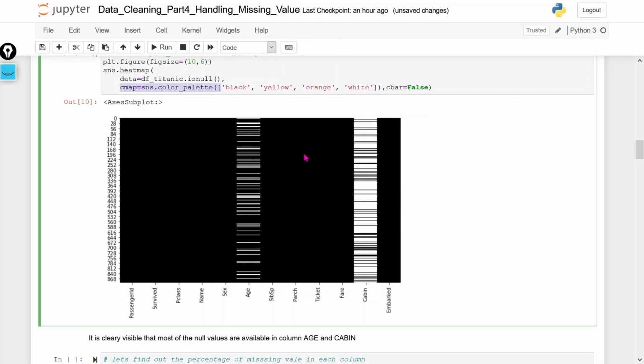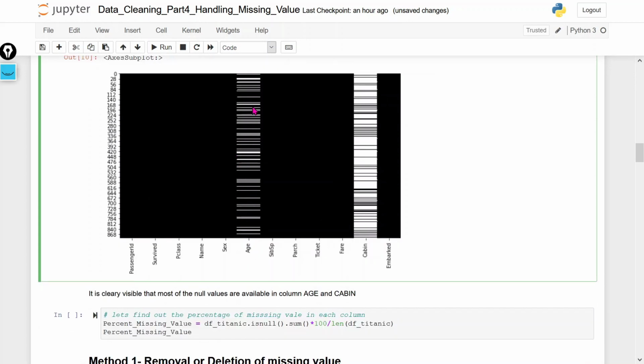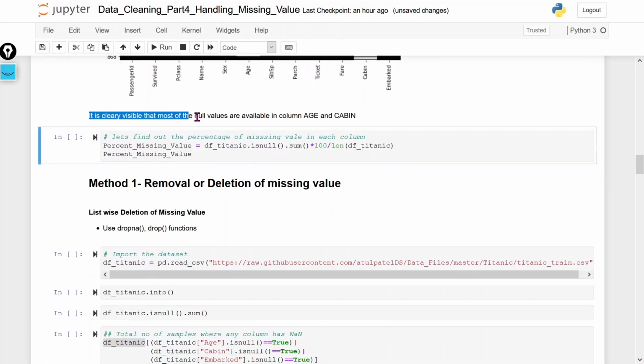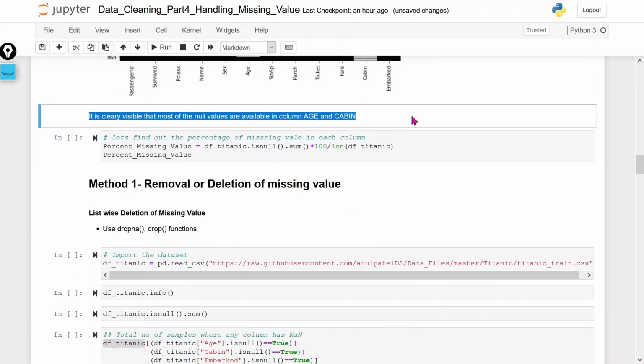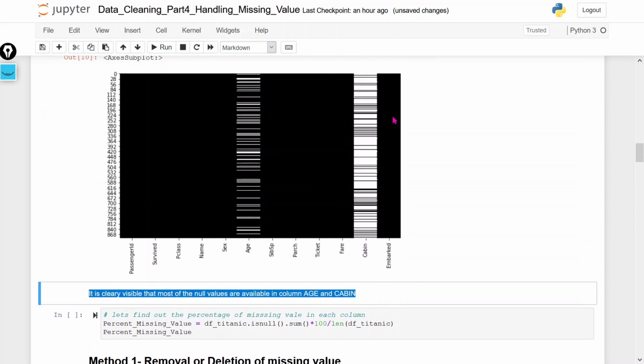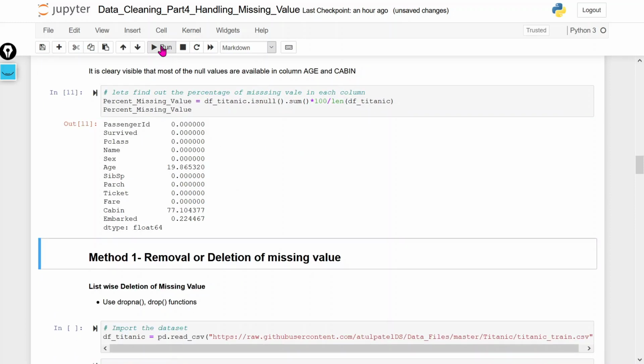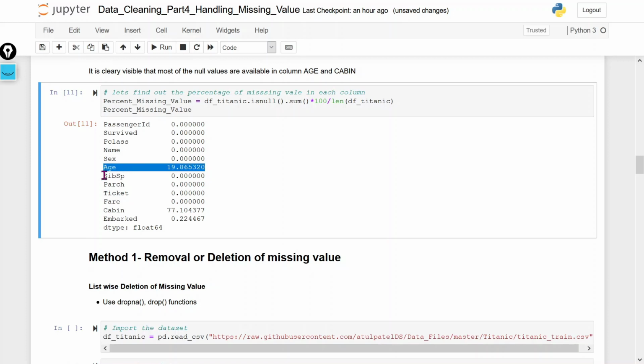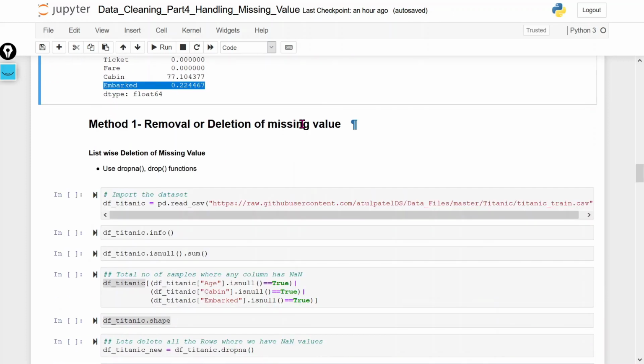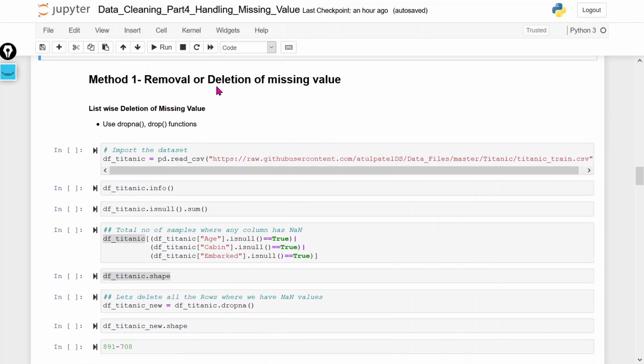You can see that here we also get that Age has some null values, and Cabin also has some null values. It is clearly visible from this visualization that most of the null values are in the columns Age and Cabin. Now I am going to check what percentage of null values we have in our columns. So we can say that the Age column has approximately 20% null values and Cabin has approximately 78% null values. So the first method we are going to use now is removal and deletion of the missing values.